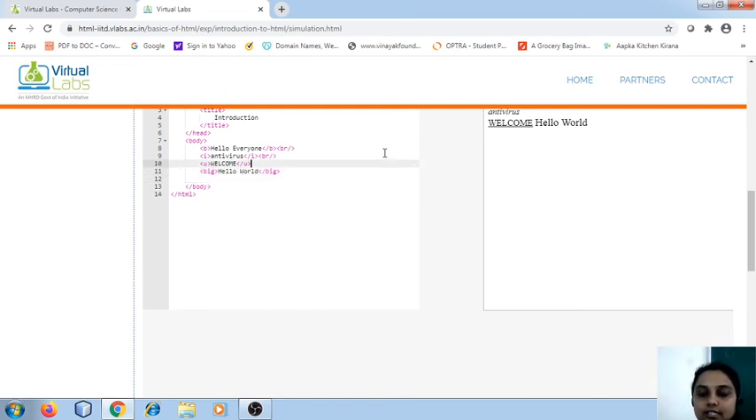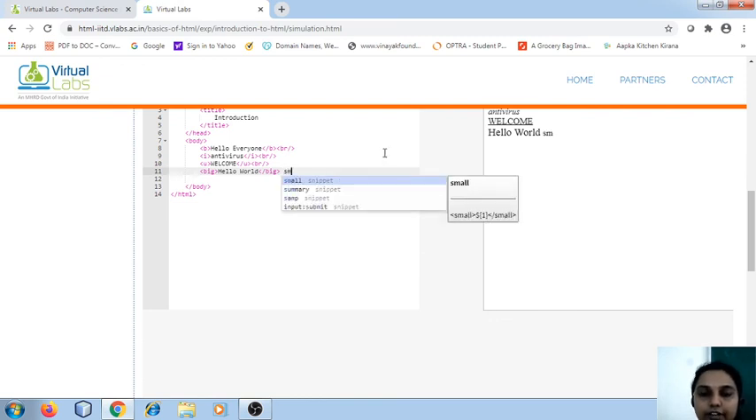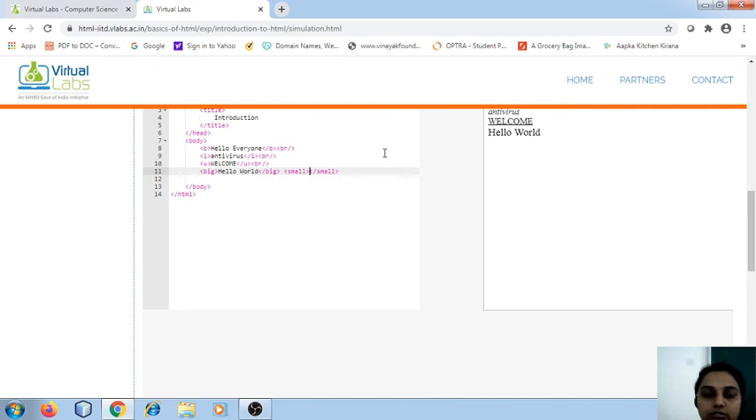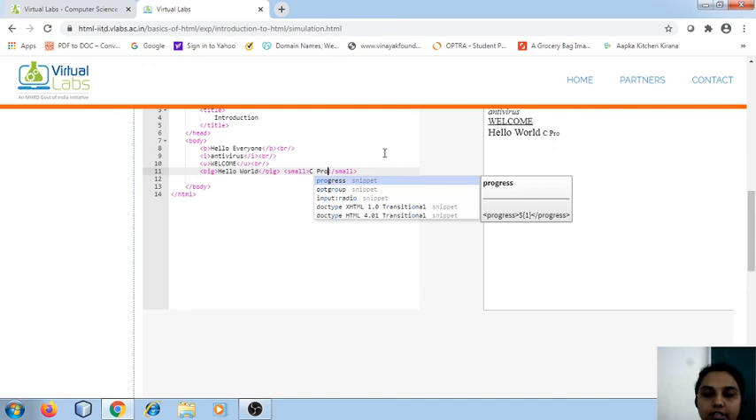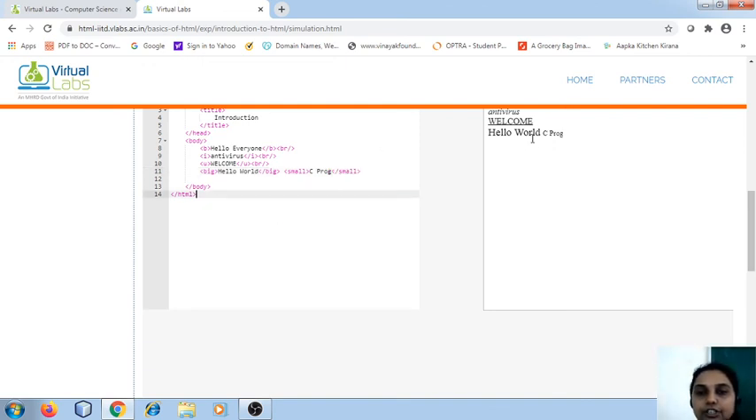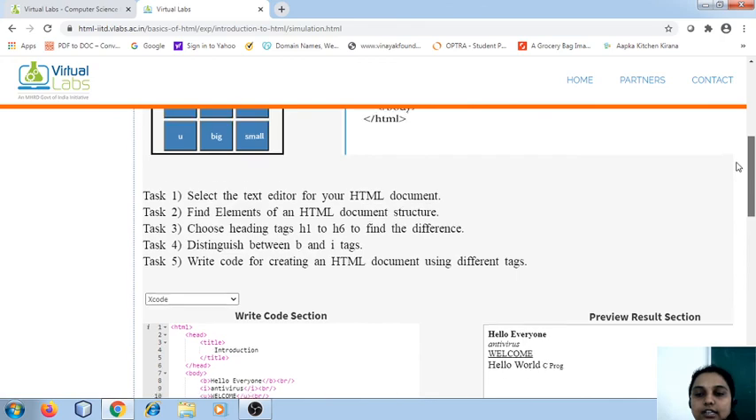Now beside this, I will write here itself, I'm going to write small so that you find the difference. Small. Alright, C programming. Okay, so did you observe, this is the big and this is small, so it is one size smaller. So this is done.